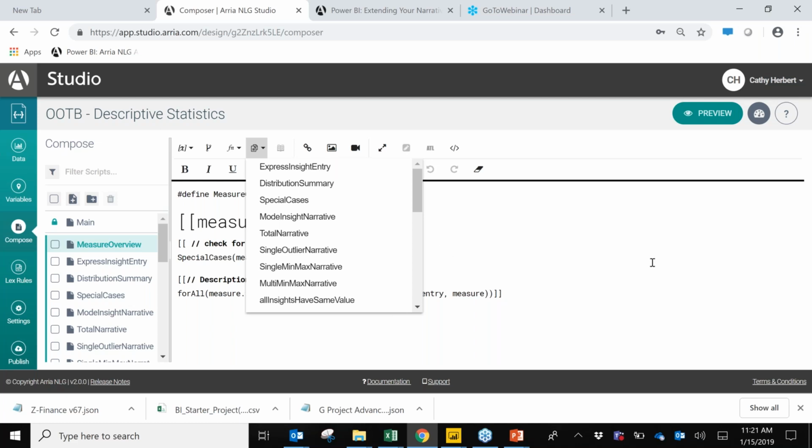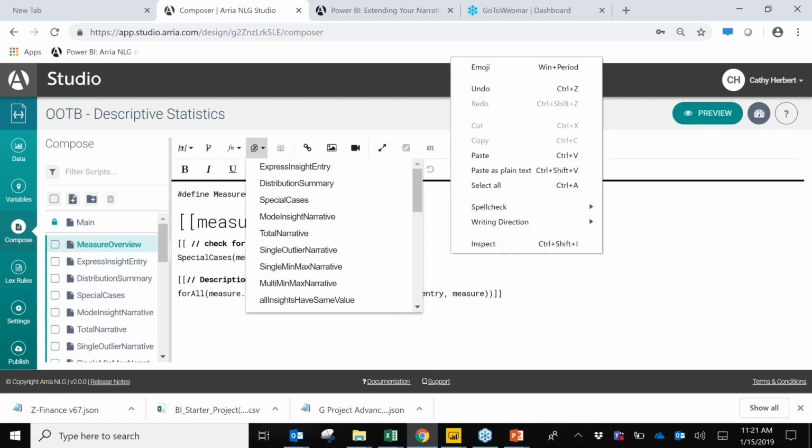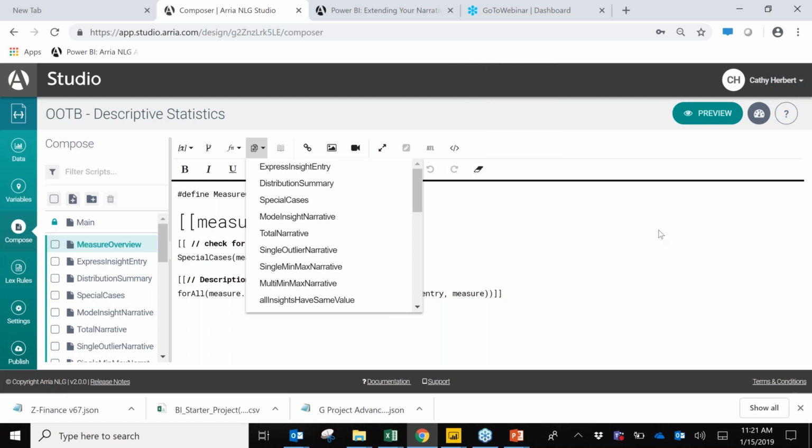and that's really helpful for me. So once you've gone and created your narrative, it's time to preview your narrative. So I'm going to go back to main, which is where we always preview from.